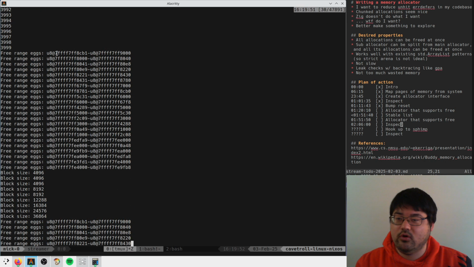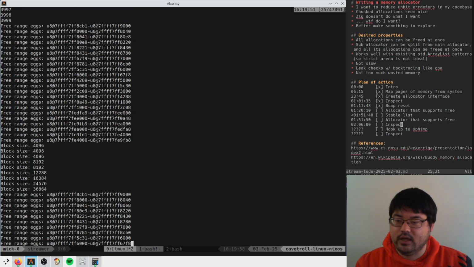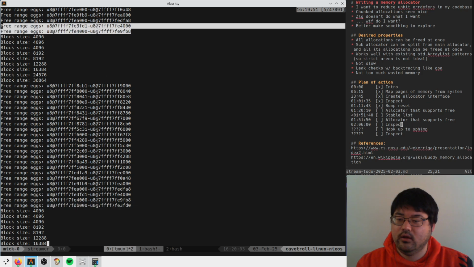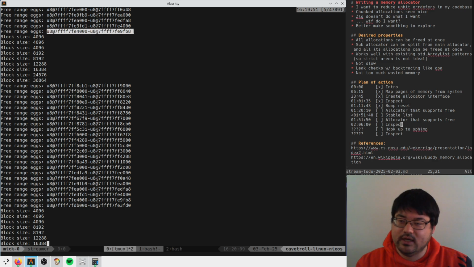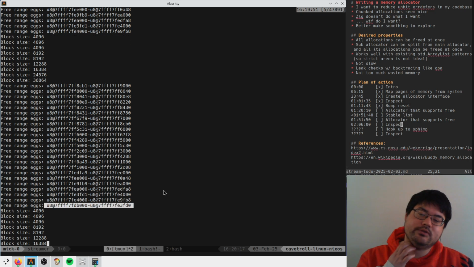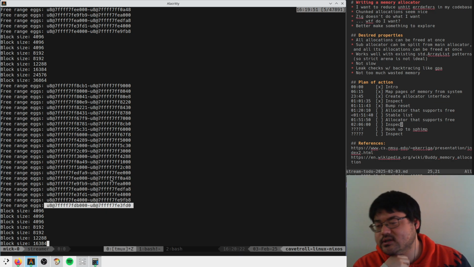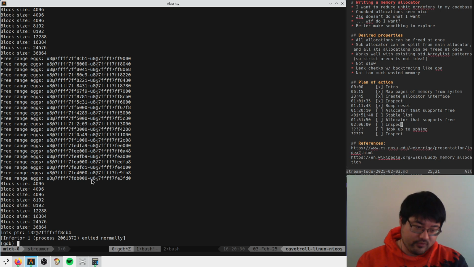Okay, so before, it does look like we have gained some area here. So yeah, we have a free range from 74,000 here, which is this guy, and then we've just tacked on an extra one here. So probably what we should do is also try to merge free lists to avoid fragmentation. But I think that's a problem for tomorrow.